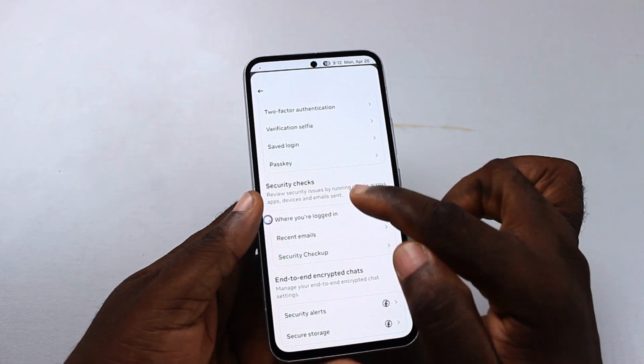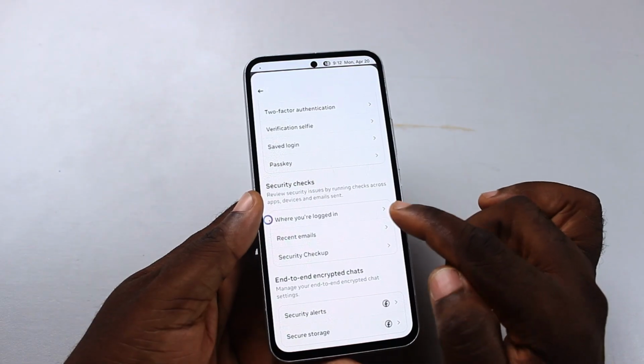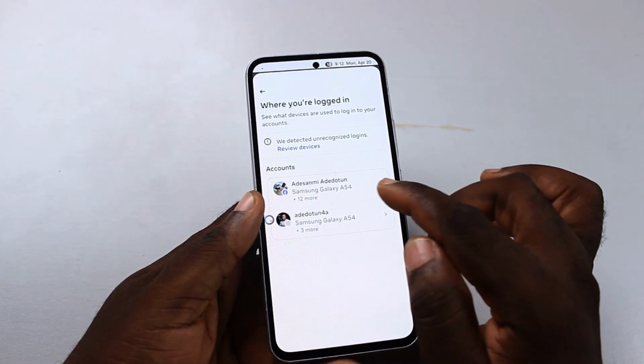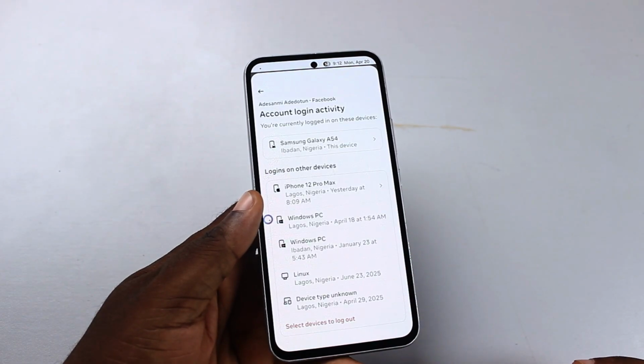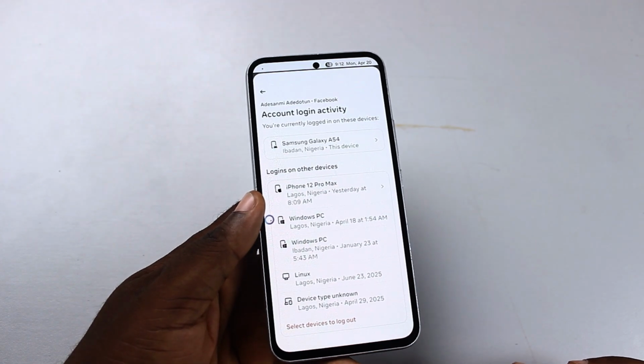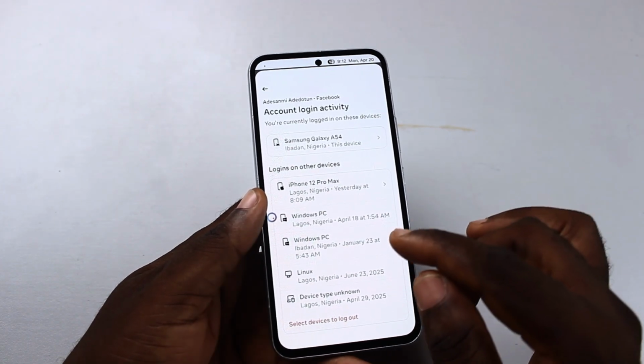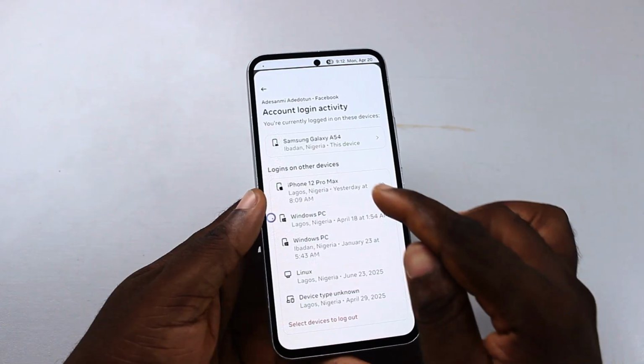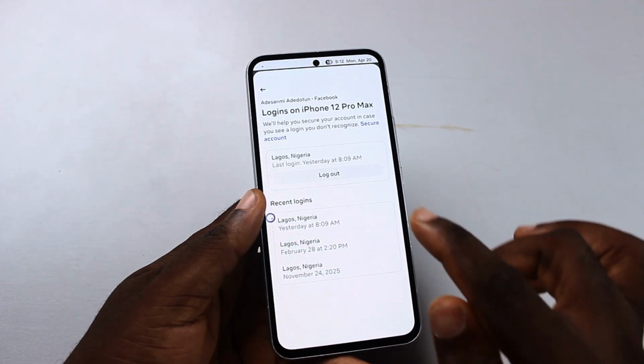Scroll down to Security Check and click on where you are logged in. Now select your Facebook account. Here you can see your account login activity. Under that, select the device you want to log out from, and then go ahead and click on logout.